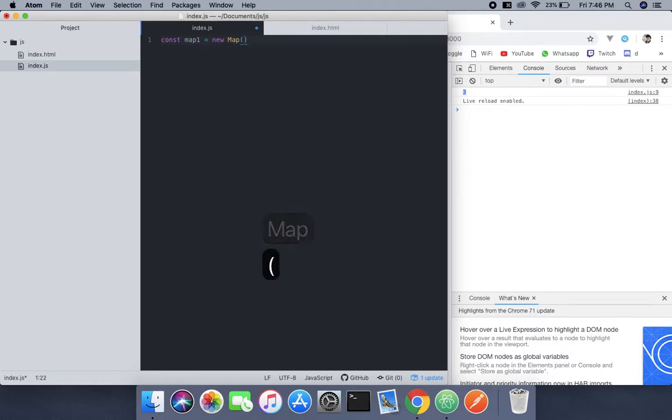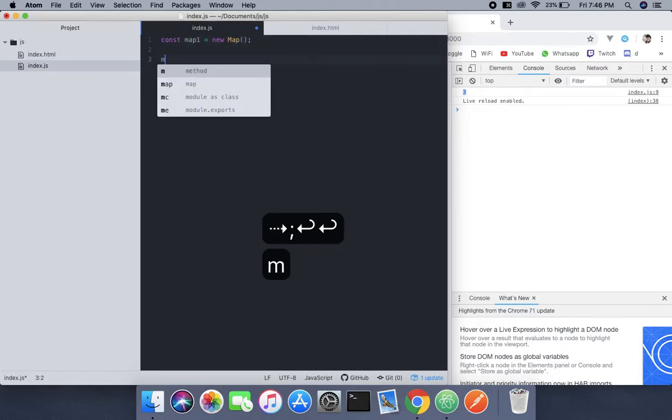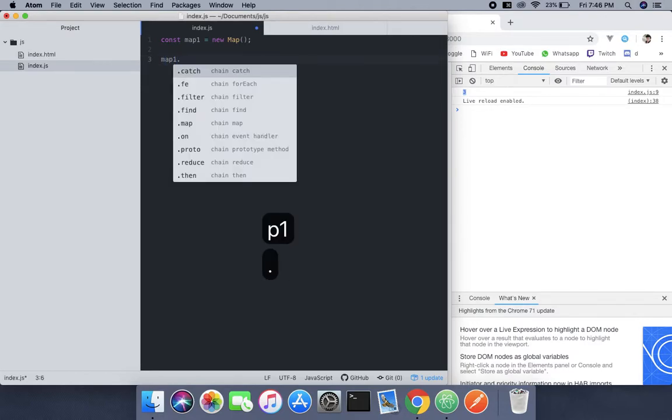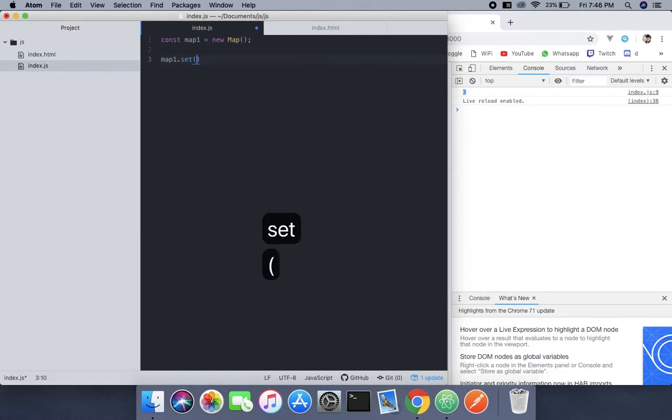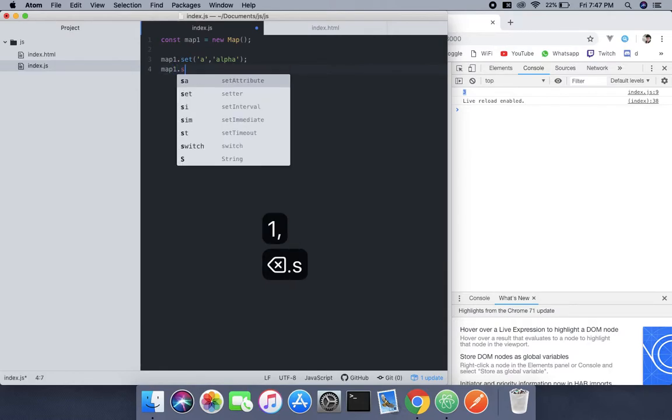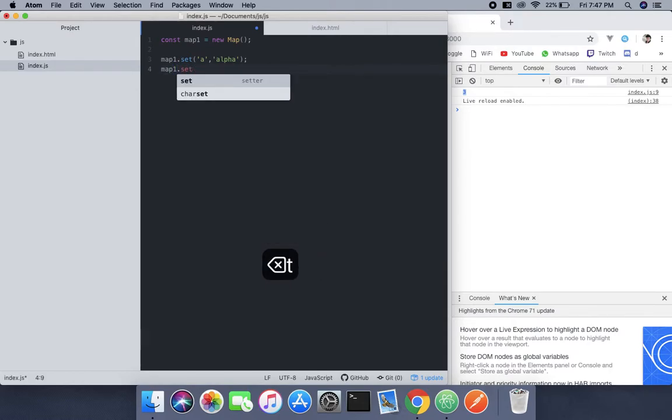Yeah, and then what I'm gonna do is map1.set, and we're gonna pass a comma, alpha, a bunch of strings. So this will be the first, and the next will be the map1.set, not set. You can't even type properly.